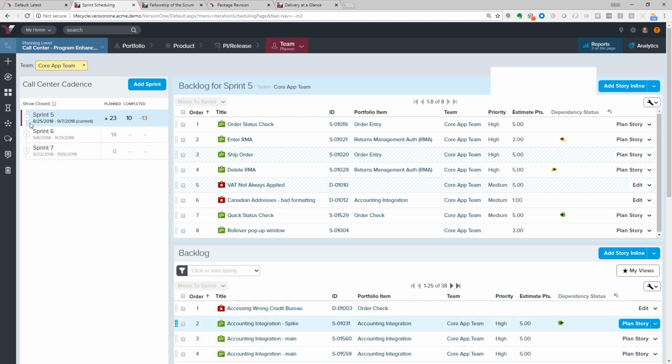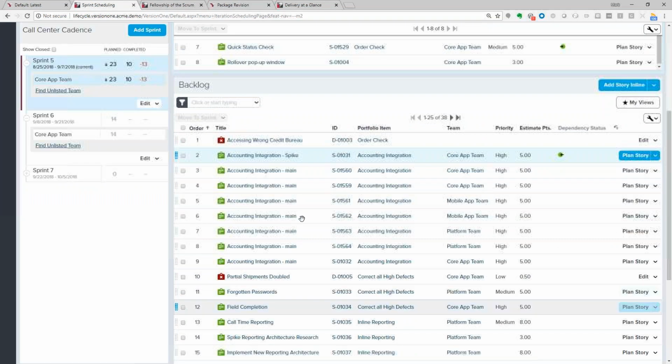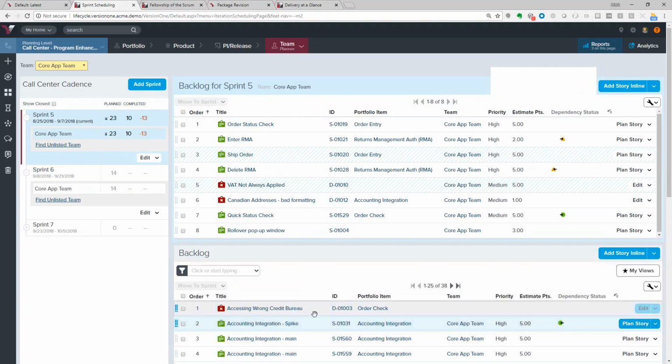If I want to assign it to a specific team, I can open up the sprint plan here. In this case, I can look at the core app team because I'm filtering for that team right now, and I can move it right to the core app team by dragging it over and putting it right on the core app team, and that'll align that work to the core app team.